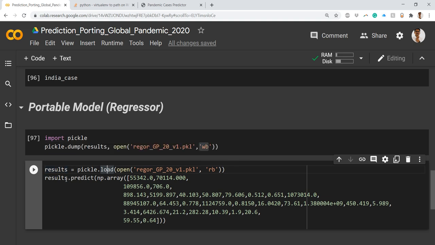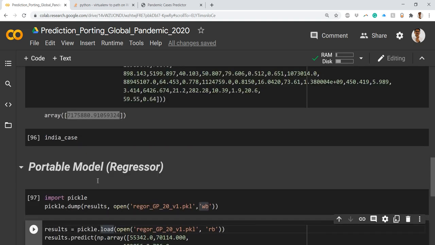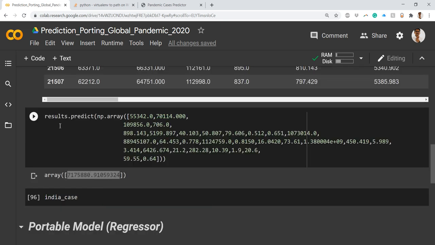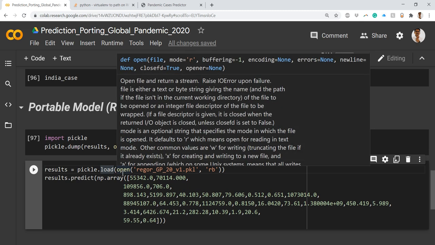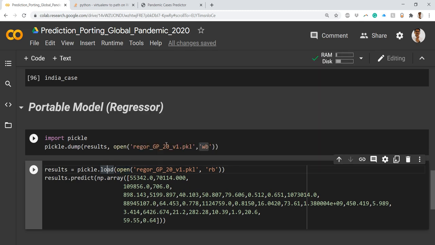And then I'll just do the prediction again. So this is not the same thing which we do here. This is as a result of pickling and unpickling. So here what we did is called the pickling process, and here what we do is the unpickling process, and from the unpickled data we do the prediction.